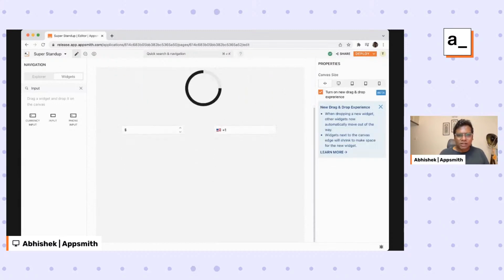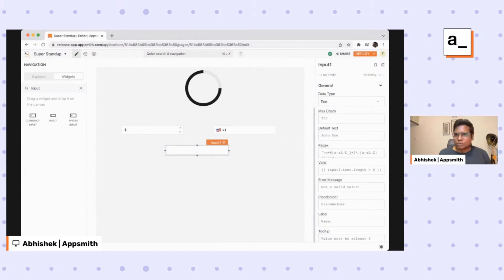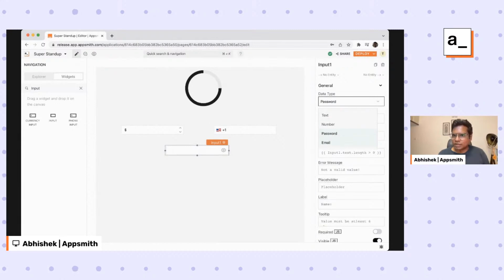Now let's go on to the second bit, which was about input widgets. So we have three different inputs here. Let me drag the third one as well, input. Now, if you click on input, you can choose a data type here, which can be text, number, password, or email. And depending on what you choose, it actually changes its appearance a little bit and changes its functionality as well. Now, we used to have currency and phone number as one of these options, but it was confusing.